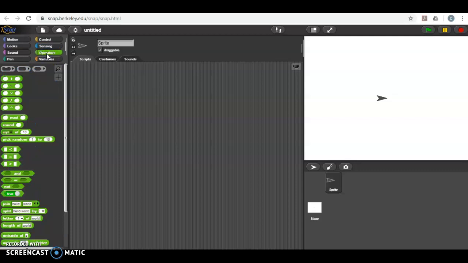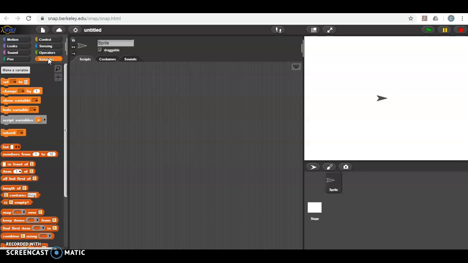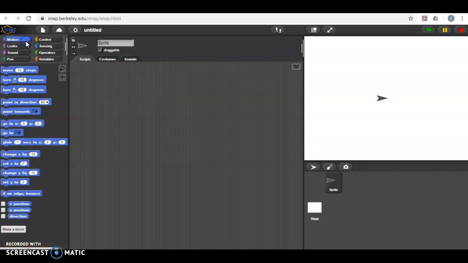Operators would be like your add, subtract, multiply, divide. We'll do that later. Variables, that'll be coming up soon, so you can store information for your program to remember. I'm going to go back to your motion tab.